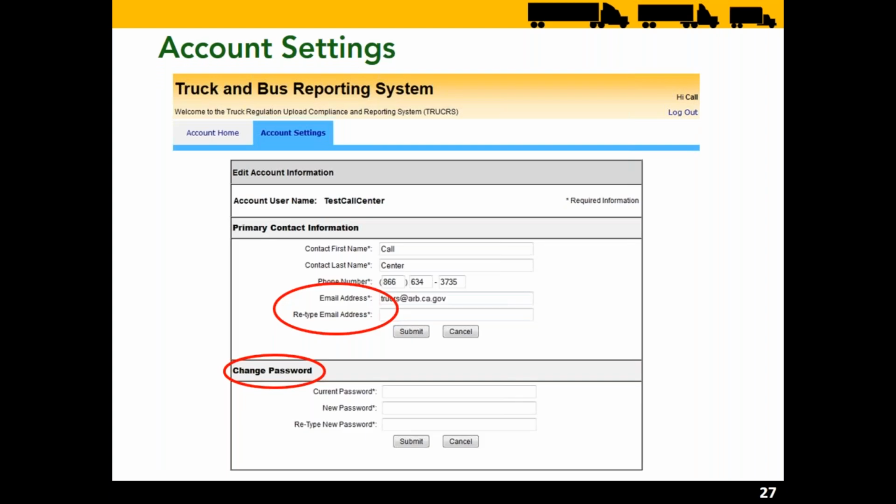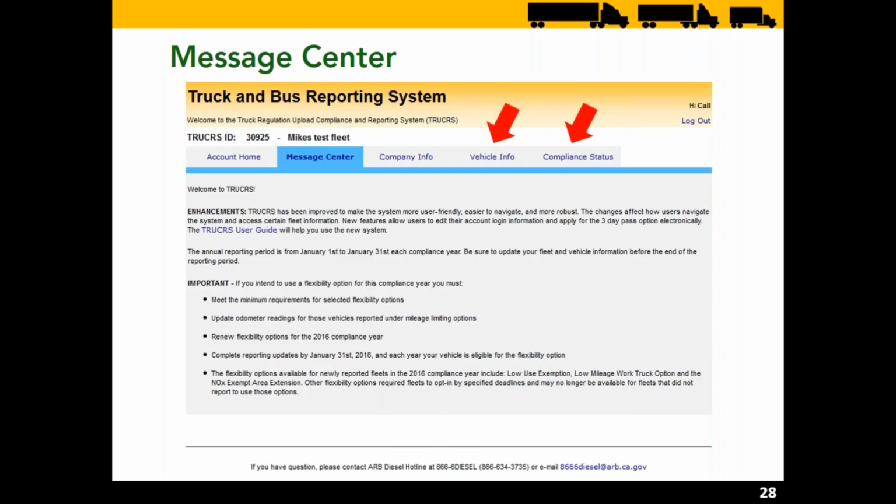Now, as far as account settings are concerned, I want to show you this because this is where you can change the contact information associated with this account, i.e. the name or the phone number or the email associated with the account. You can also change your password here if you need to. There is no way to change the account username. That's something that you set up at the very beginning, and that is not changeable once it's been set up.